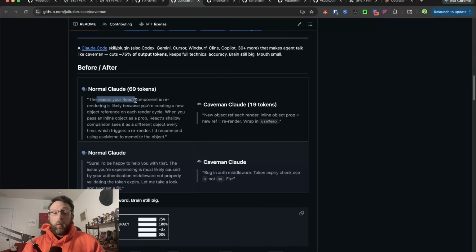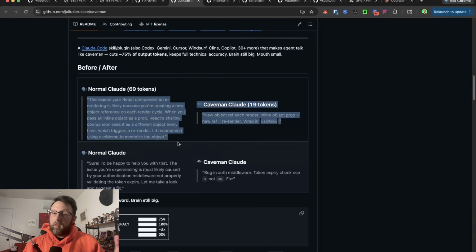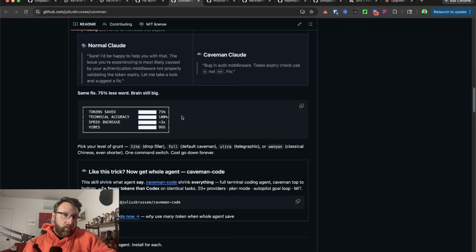Instead of saying the reason your React component is re-rendering is likely because yada, yada, yada, it's just going to say new object ref, each renderer, here's what's happening. So if you are someone familiar with the project that you're working on or the types of tasks that Claude is performing, this short answer will make just as much sense to you as the longer answer. It's also designed to cut out all of the fluff, like Claude saying things like, sure, I'd be happy to help you with that, because nobody needs that. It's designed to do a couple of things.